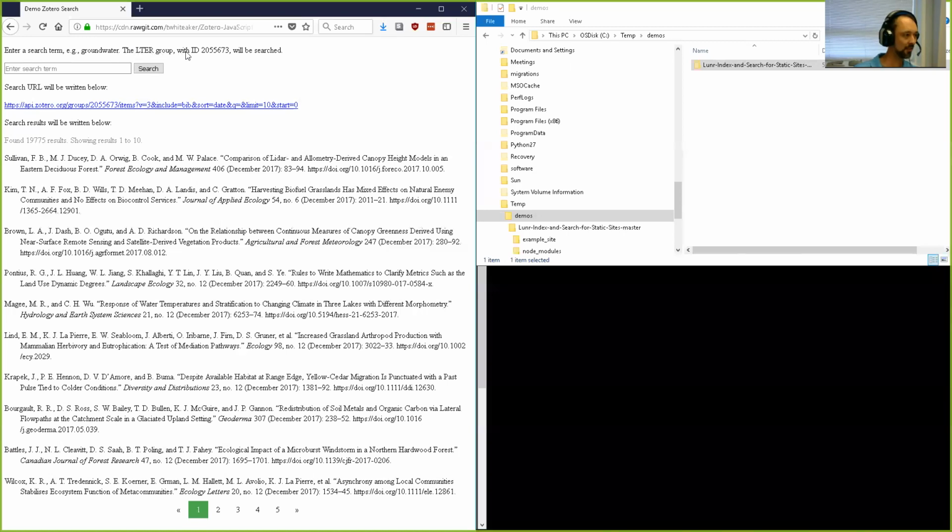where I see that I'm searching the LTER group that has this Zotero group ID. And if you don't give me any search terms, I'm going to give you back a listing of all the items from this group. And you can see that there are almost 20,000 items. I get something like a bibliographical entry for each item, and I'm only showing the first 10 here. And then I've got pagination to give you links to the rest of these items.